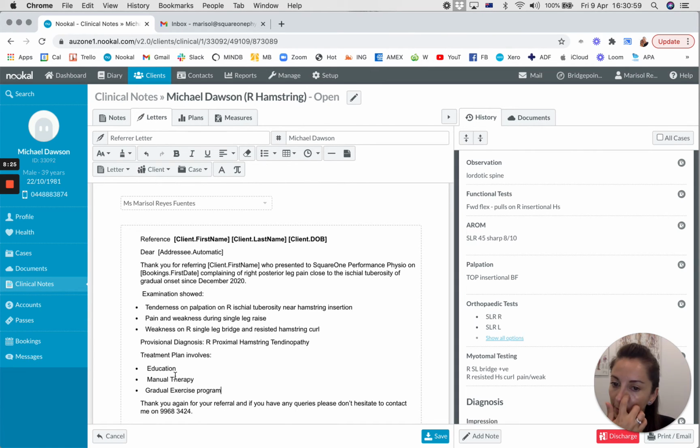And then I put some details in education. I could put regarding diagnosis and management, and I can put do's and don'ts. For example, don't stretch, don't sit on firm surfaces, keep active, all of the do's and don'ts.